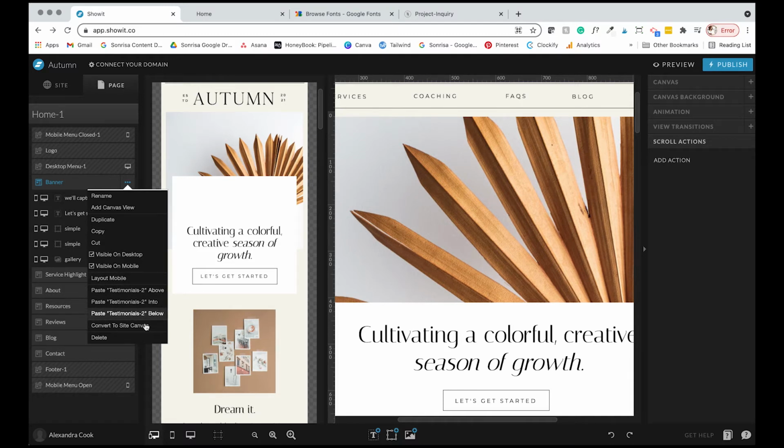Here's where I can paste some of the stuff I've already copied. I can convert this into a site canvas. So say this banner is going to be used on multiple different pages. I can create this into a site canvas so I have control over it on all of those individual pages, or I can just completely delete it. I'm pretty sure it's the same as cut. But yeah, that's what is under these three little dots. There's a lot of good information under there as well.